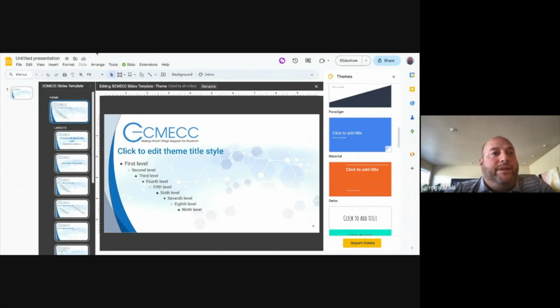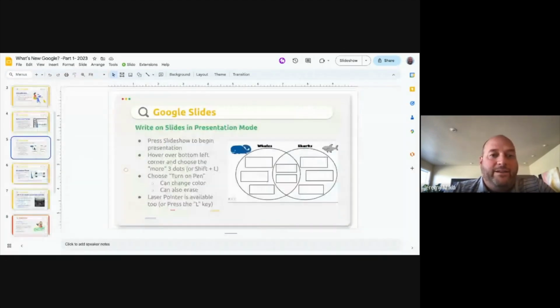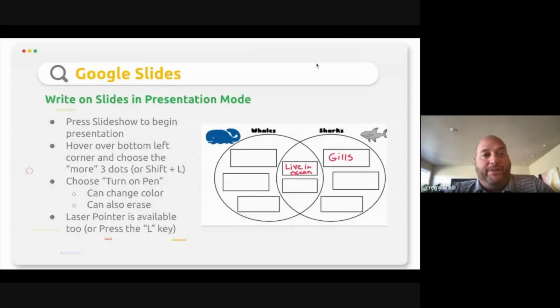All right, so let's go back to the presentation and take a look at the next thing in Google Slides, which I think you'll find kind of neat, is relatively new. This one allows you to write on a slide while you're in presentation mode. So kind of cool. I'm going to enter into presentation mode here on this slide so that I can demonstrate this.